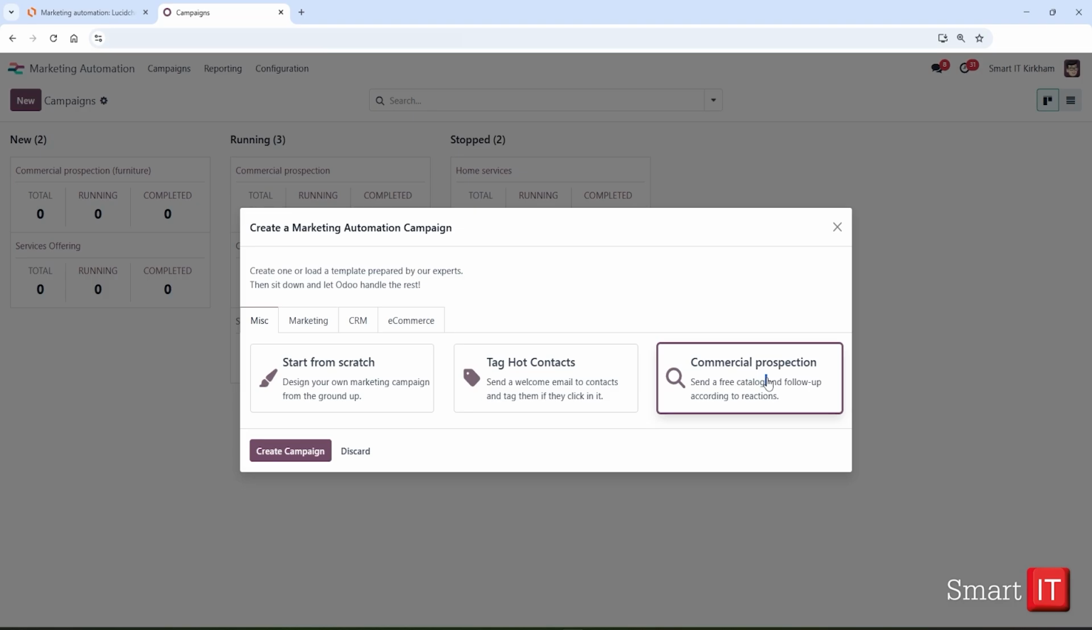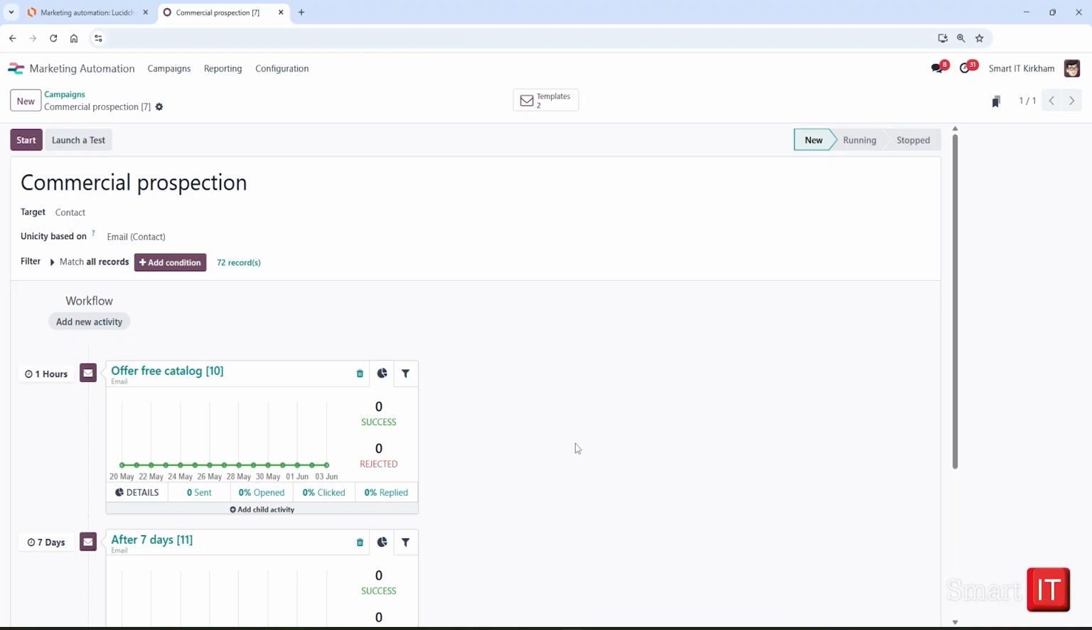Let's select Type of Campaign, Commercial Prospection, and then click Create Campaign button. Odoo will create a new predefined campaign that includes specific settings, target audience, and activities such as emails and server action that will be applied for it. Let's discuss the campaign settings in more detail.